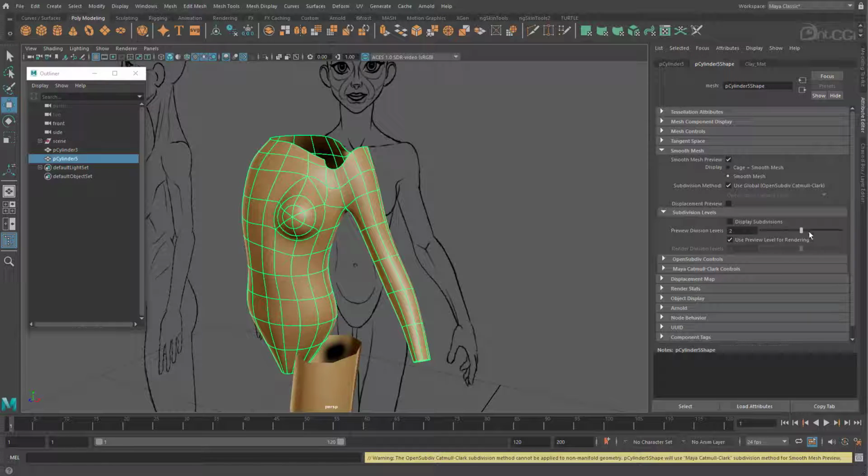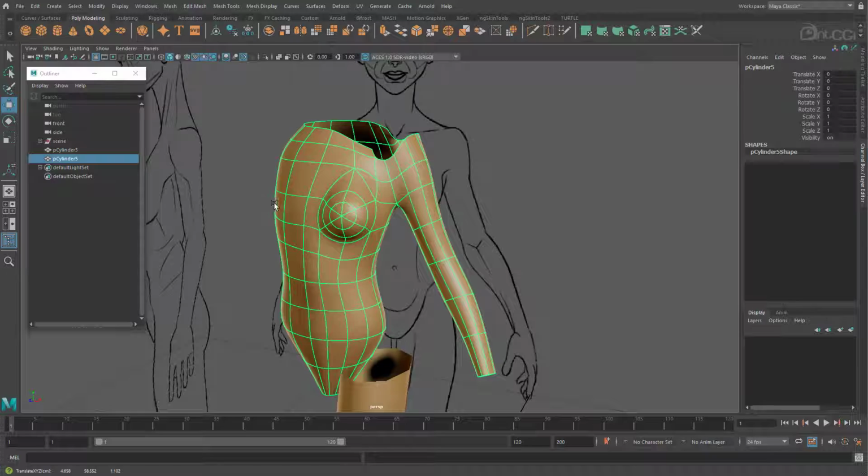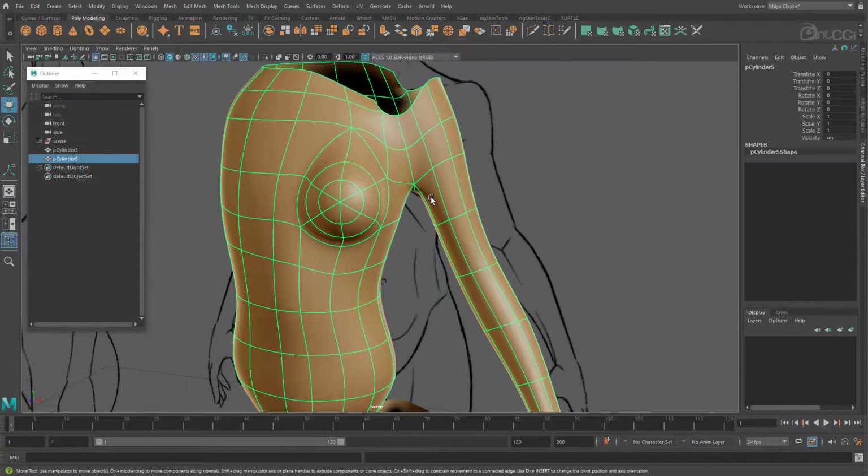And down here you can control how many subdivisions are added. The higher the number, the smoother the model, but this will also have an impact on the performance too. It's a good idea to enable this from time to time as you work, so you get a clearer idea of how the final smoothed model will look.